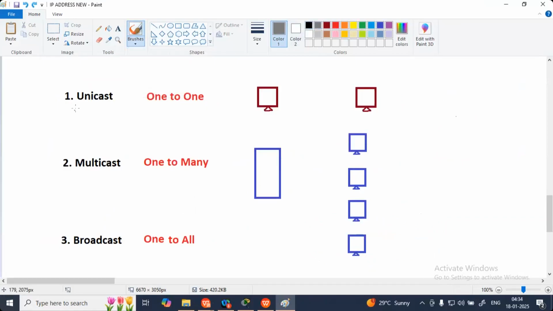So unicast means one-to-one communication. One-to-one communication means one sender and one receiver. This is called unicast. So if one device is sending data to one receiver, source and destination, this type of address type is unicast, using class A, B, C. So here communication is possible as unicast.